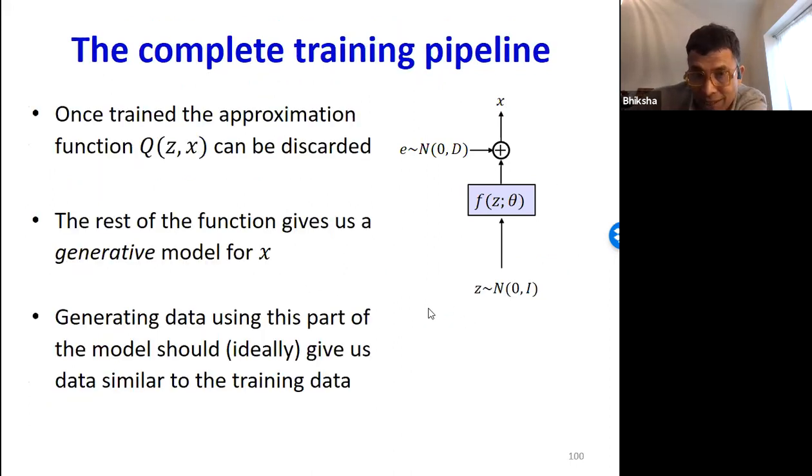And once I've trained it, remember what I really was interested in is this nonlinear Gaussian model, just the decoder. So I'm going to throw away everything at the bottom. And this is a generative model for my data. Generating data using this part of the model should ideally give me data similar to X. That's about it.